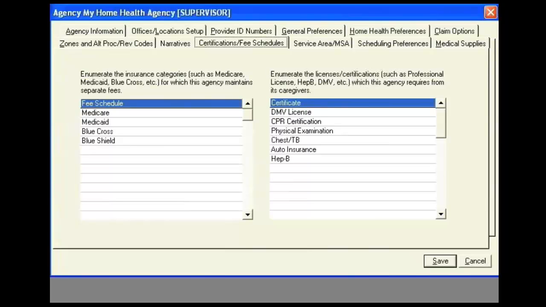For certificate, you will enter the name or description of each license or certification that will be required from each caregiver and tracked by the caregiver list report for compliance. These items will be asked for when entering information for a caregiver.